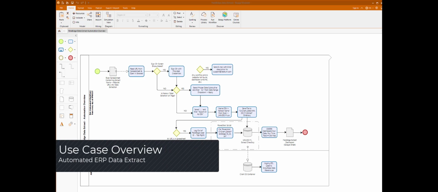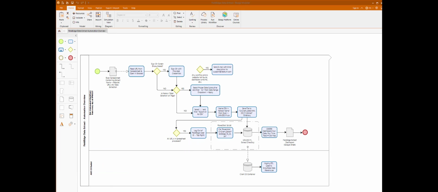Welcome to another LakeTurn Automation RPA solution overview. In this video, we're going to provide an overview of an ERP system data extract automation we built for a client that needed to create a data warehouse over their critical operational data.